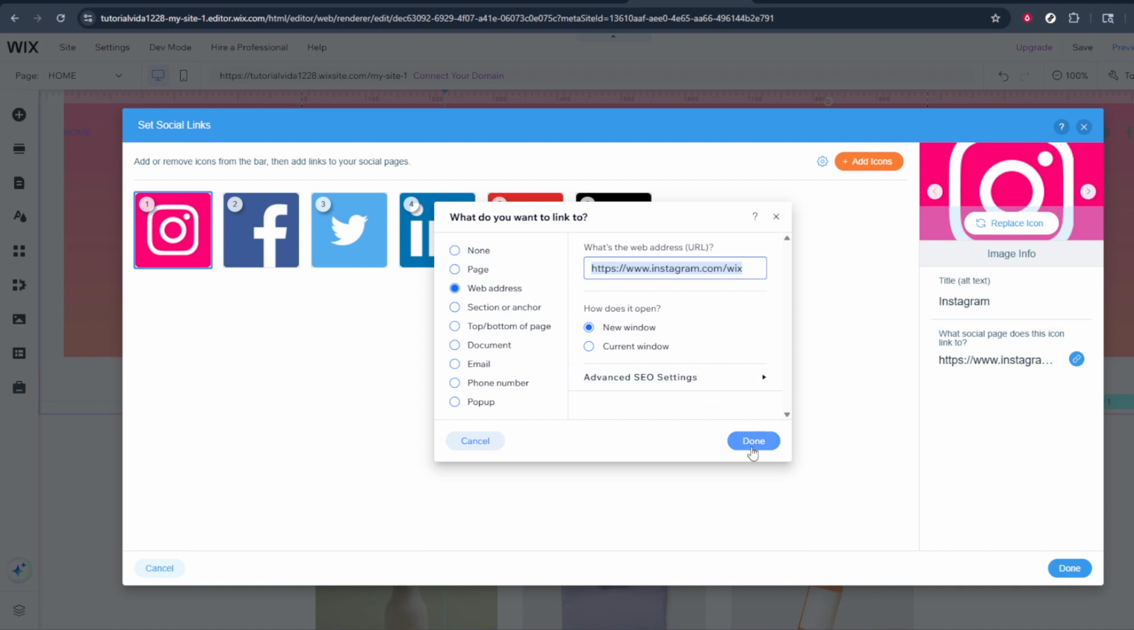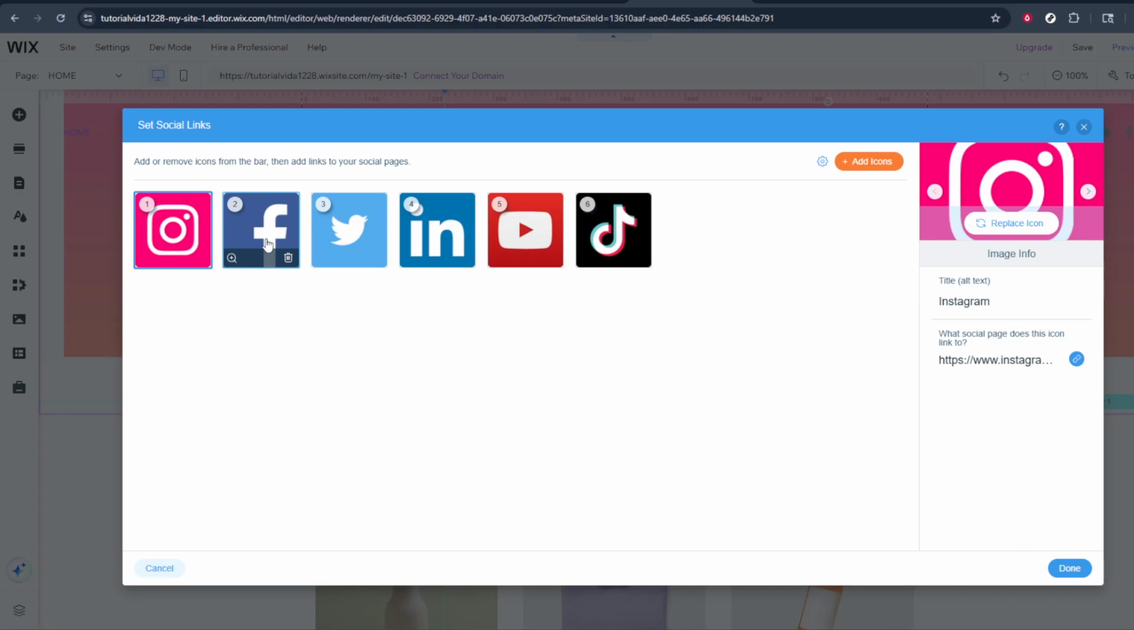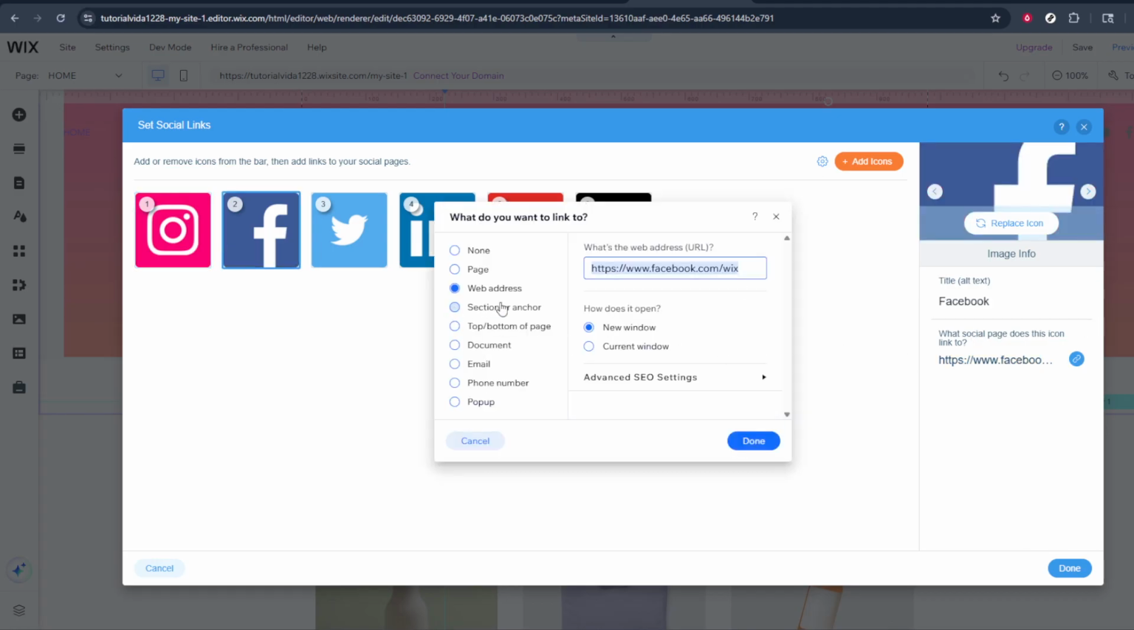When you're finished, close the settings, preview your site, and test each icon to confirm they open the right pages. And that's how you create a social media bar in Wix.